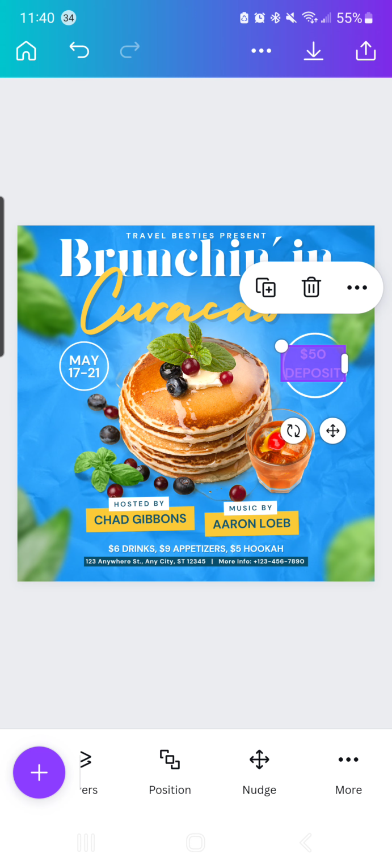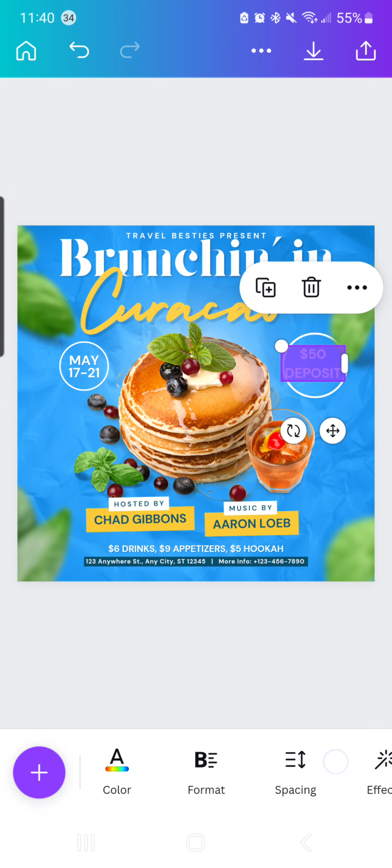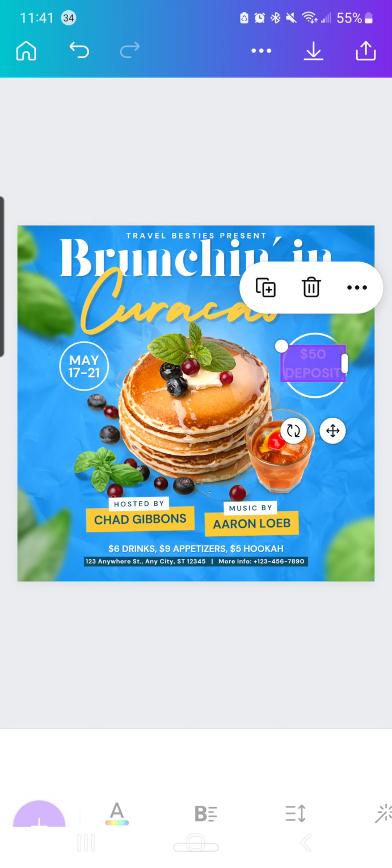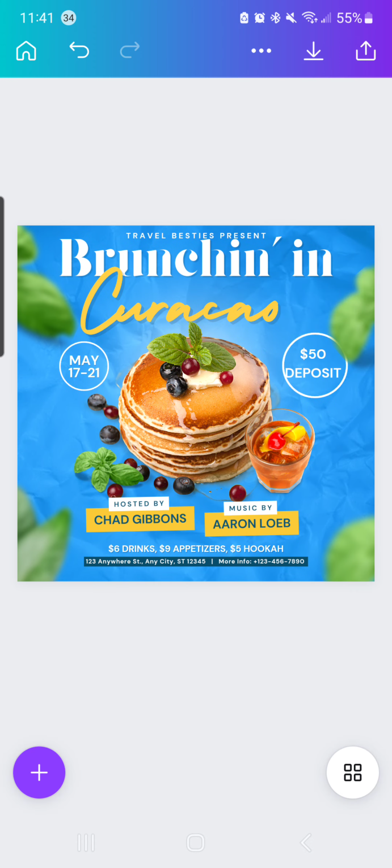And another thing I could do is, not the position, the format, and make sure that the words are actually centered, right? And they are. Oh, that's another option. They are centered. So I just want to make sure it's coming in the middle. And I'm okay with that, right?